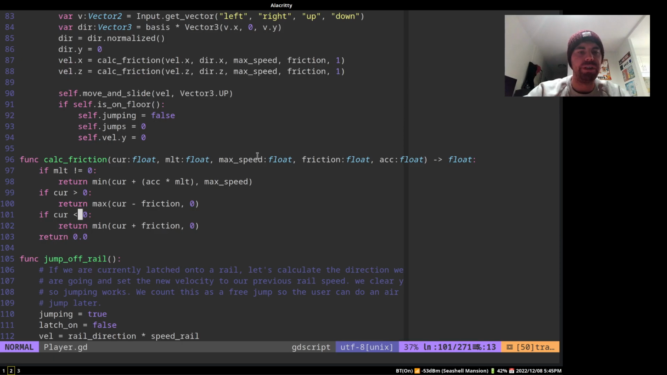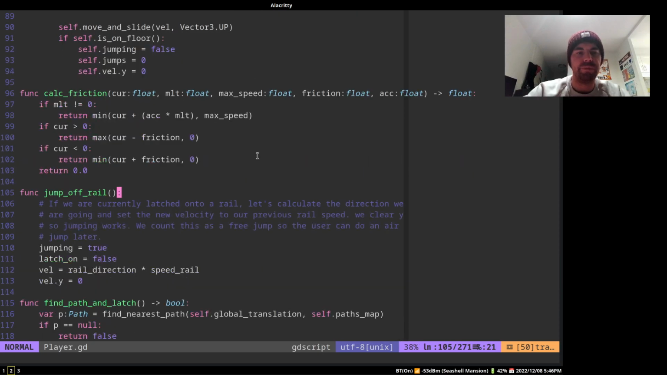Calculate friction is very simple. If there's a multiplier for moving the direction, then we use that. If there isn't, we want to apply friction in the opposite direction, which is these two blocks here. So it just takes in the current value and then reduces it back to 0. Otherwise, it just stays at 0.